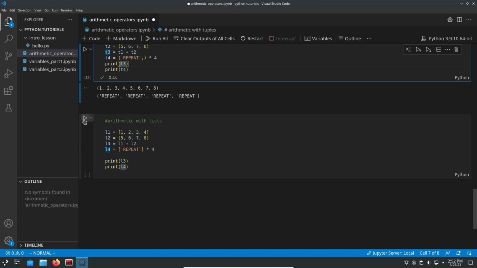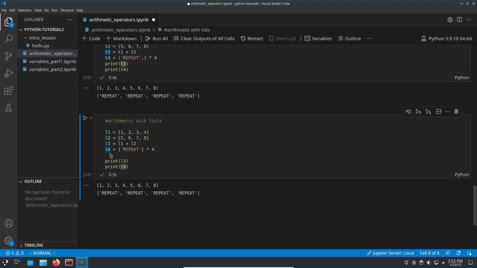Likewise with lists, we got 2 lists here. We added them together to get one singular list. And then we took another list with the element repeat, multiplied it by 4 again, and we got a list with 4 repeats. And that's it for arithmetic operators in Python.